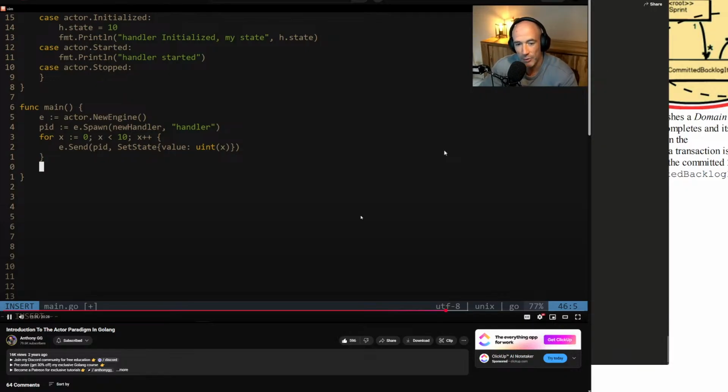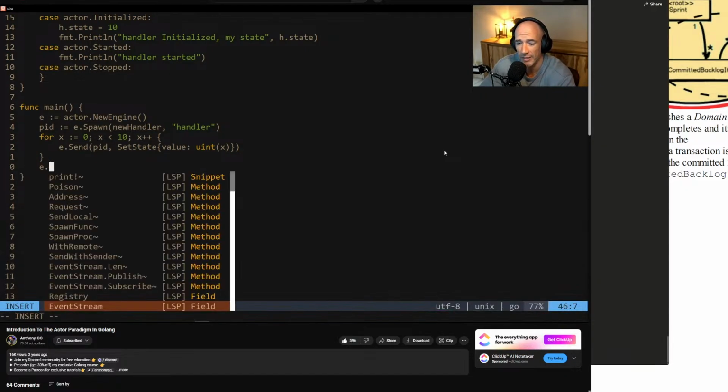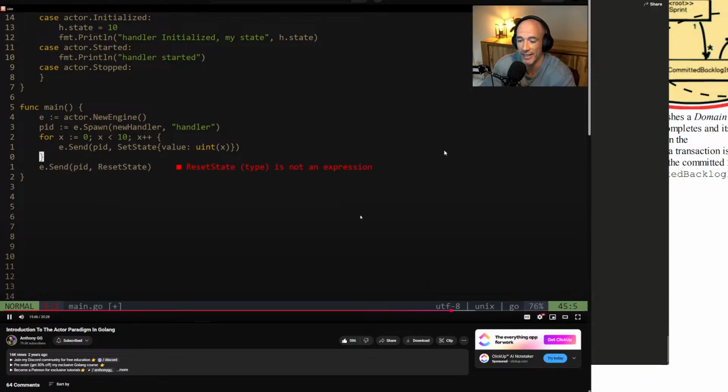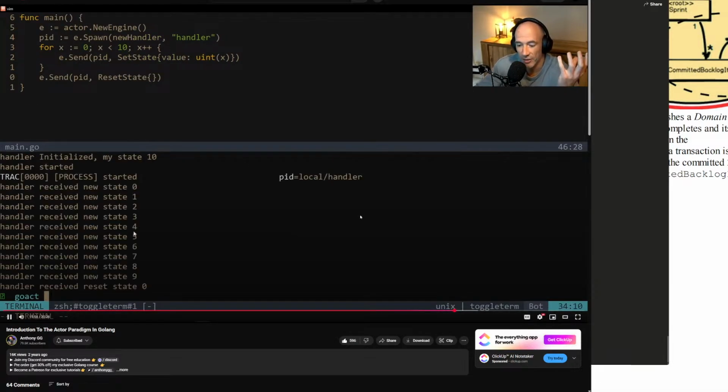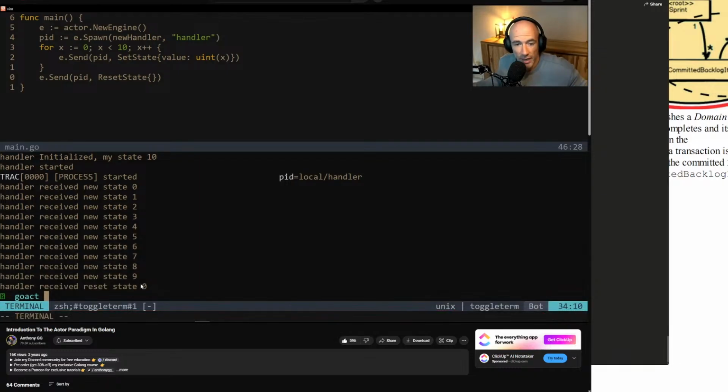So basically, we're going to loop 10 times. We're going to send a message, the set state message, which basically just increments in this case, and then we're going to say, for example, send me to the same pit, but send me the reset state message, just like that. So boom, let's run this again. Voila. You can see we are setting our state, and by the end of our loop, we're going to reset the state, just like that.